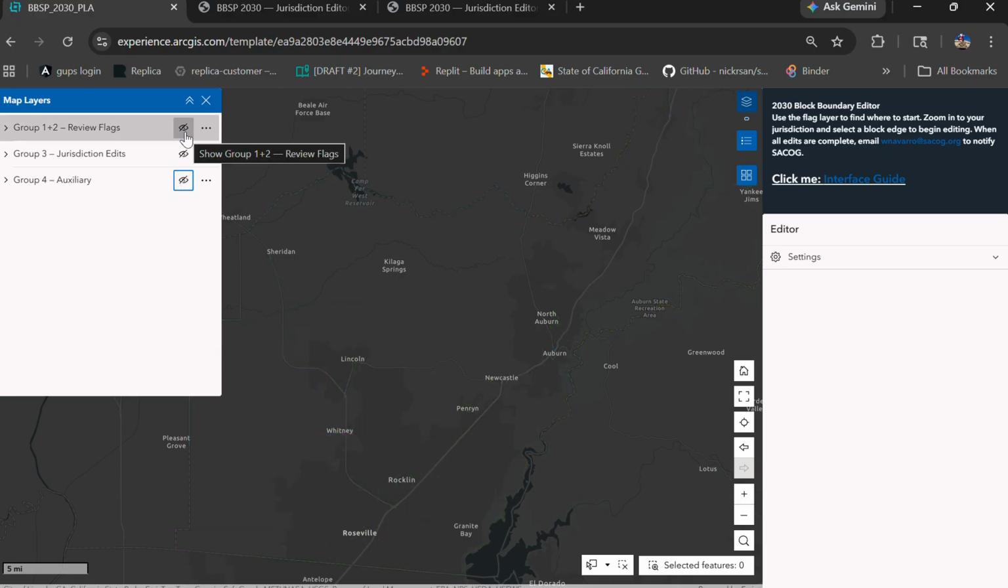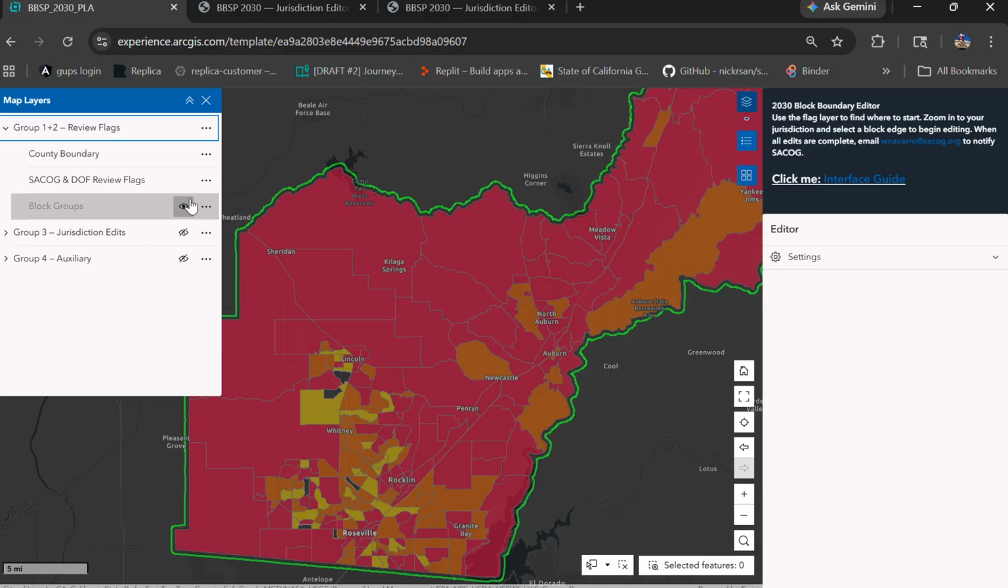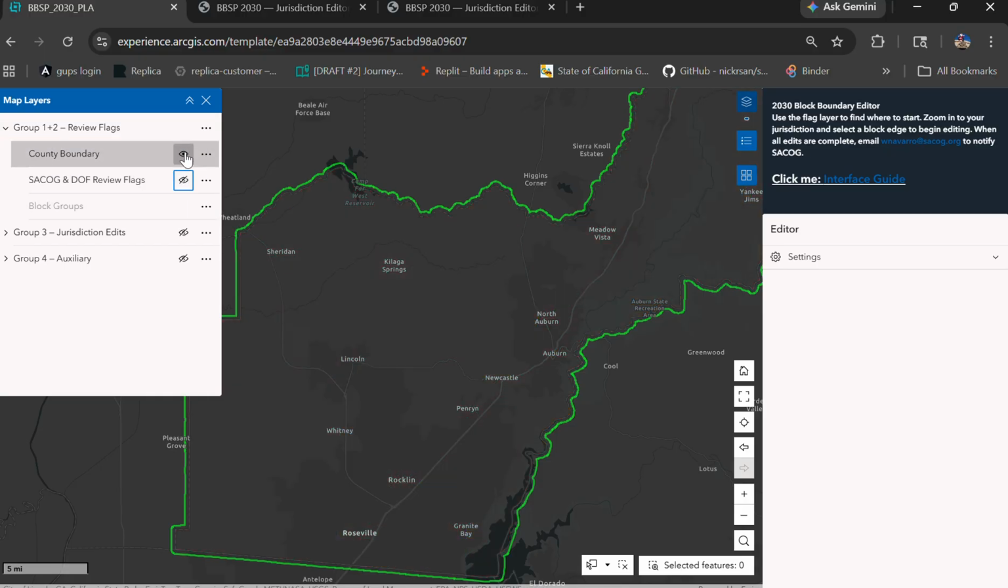Our second layer that I like to highlight is going to be our group and review flags. So this one here has our city county boundaries. Apologize, county boundaries, and then block groups. So let's turn these guys off.